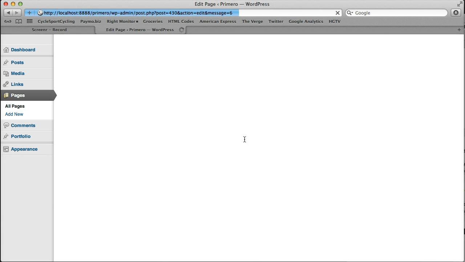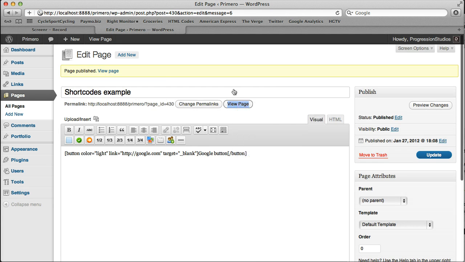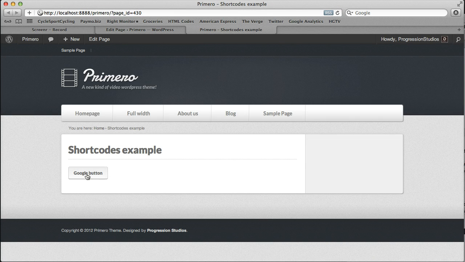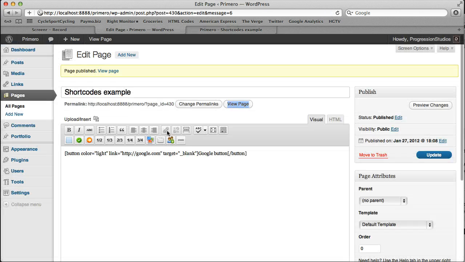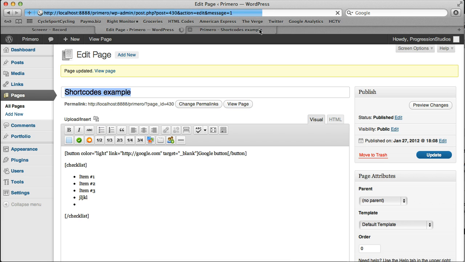So let's publish that. Let's view our page. And we have our Google button that goes to Google. So pretty easy for that shortcode. Same with the checklists and arrow lists. You can just click on them and they'll basically just surround it, and you can just add more items by pushing enter, typing in some text. Very simple. We just click update.